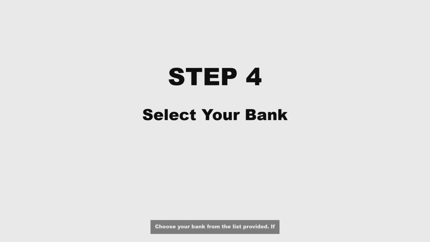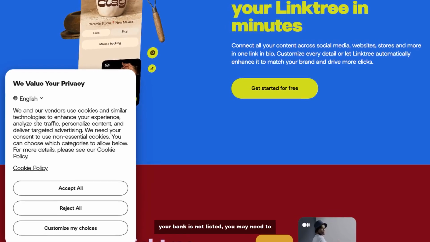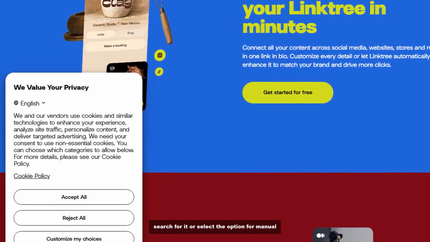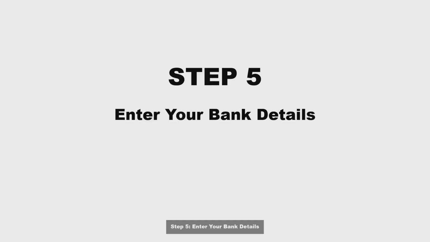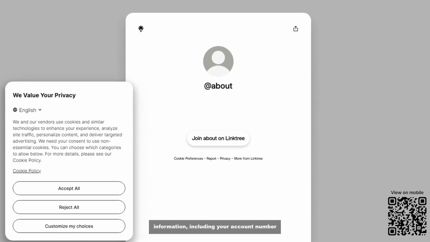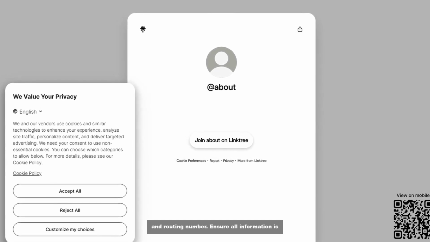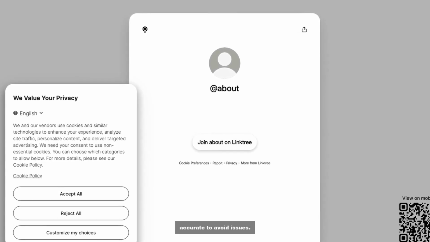Step 4. Select your bank. Choose your bank from the list provided. If your bank is not listed, you may need to search for it or select the option for manual entry. Step 5. Enter your bank details. Follow the prompts to enter your bank account information, including your account number and routing number. Ensure all information is accurate to avoid issues.